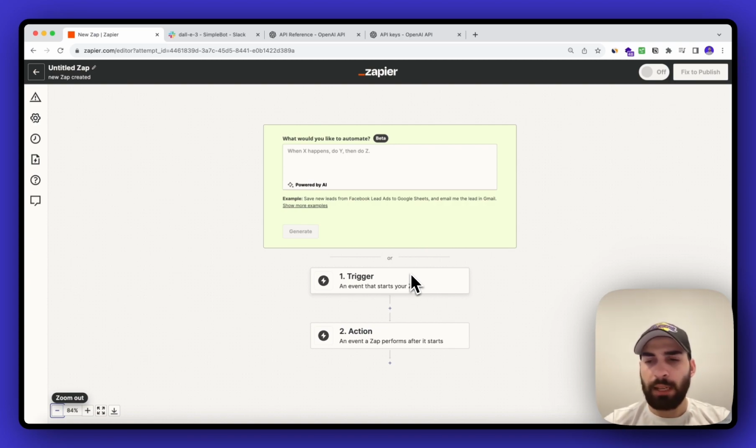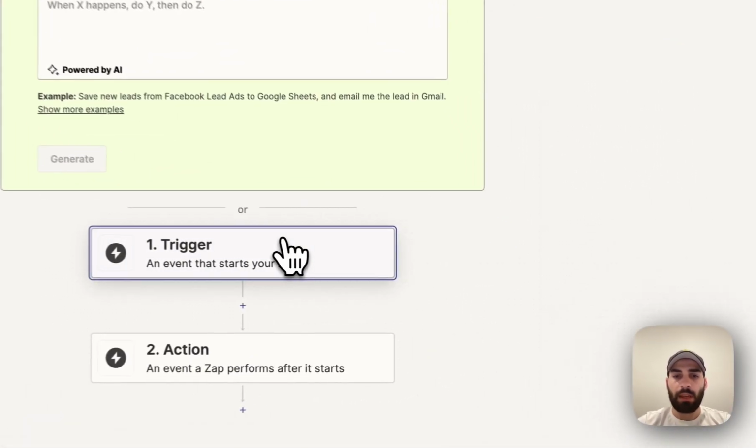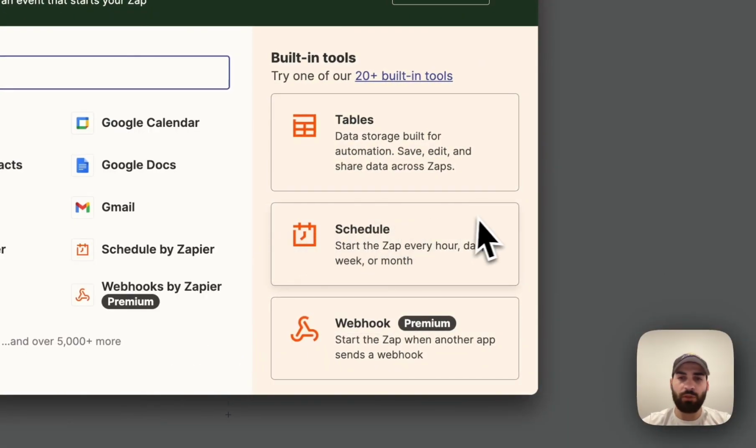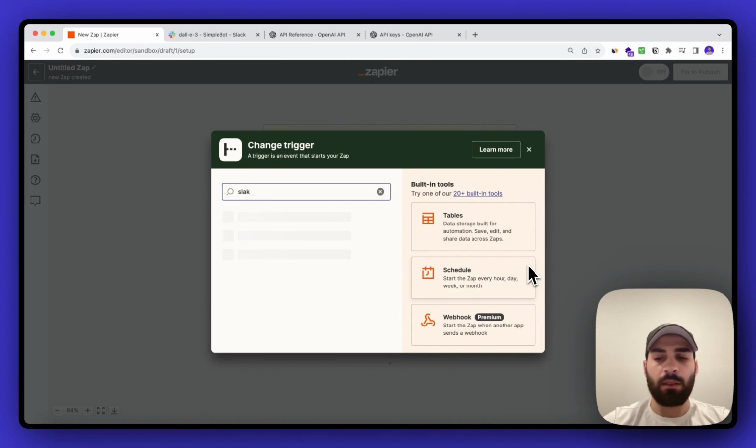So you just simply create an account with Zapier, and once your account is created, you'll be able to get a few zaps for trial. And for now, what you need to do is just create a new zap and you'll be presented with the screen. So you'll just need for the trigger to add Slack on there.